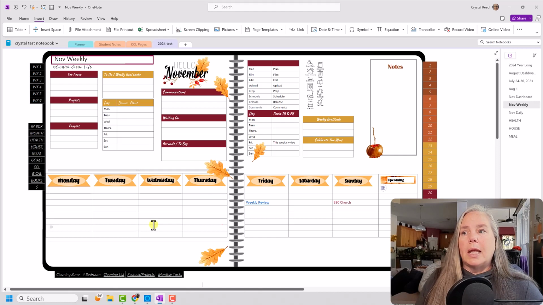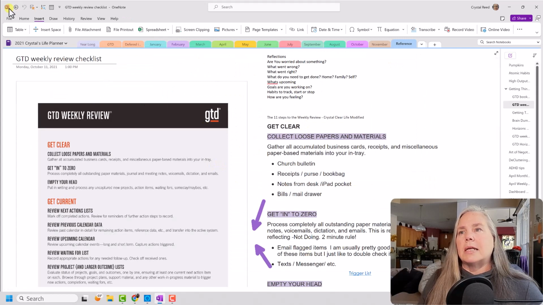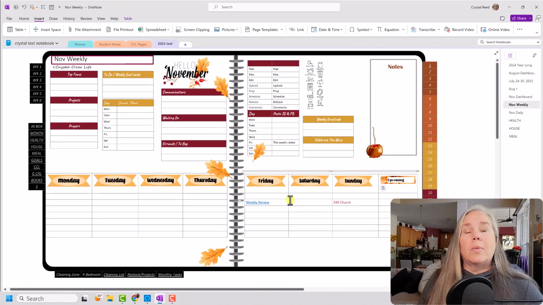I keep it open and untimed. I add the times, like here, 9:30 church service on Sunday. I also have a link here for my weekly review that takes me to my weekly review process so that I have that there every week as I go through my weekly review. So that is all set, and that is everything that I think that I need for the week.